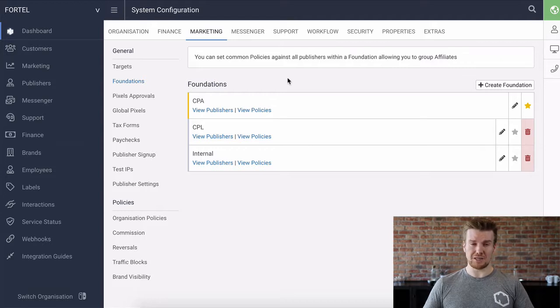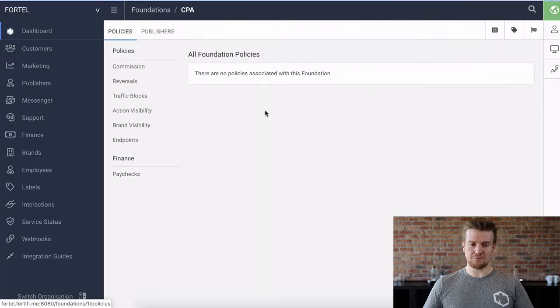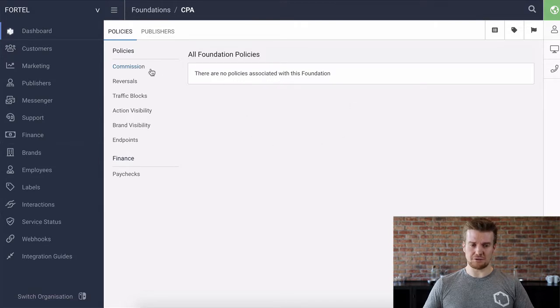This might be social media campaigns, it might even be Google pay-per-click. So you'll set those up under internal foundations, and that will give you a way of setting policies against those particular publishers. So we can click into any of these existing ones to view their current policies. And we can see currently there's no policy set up for this foundation.